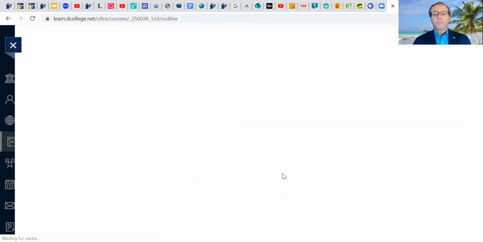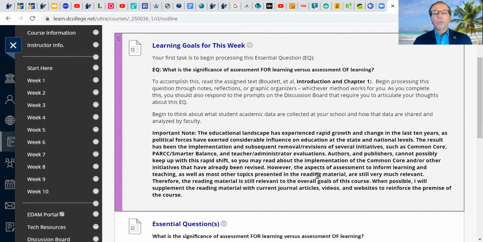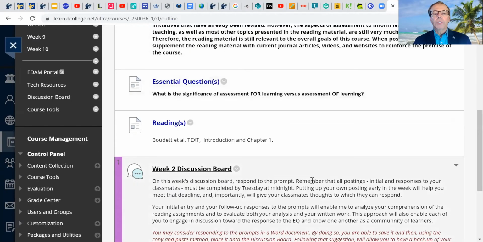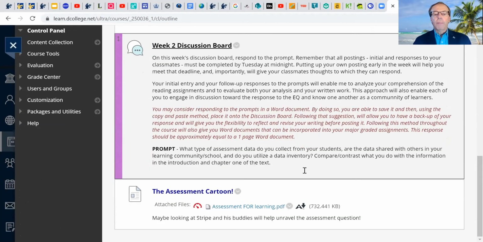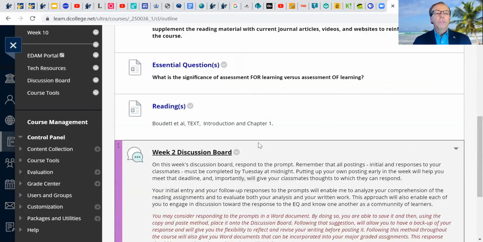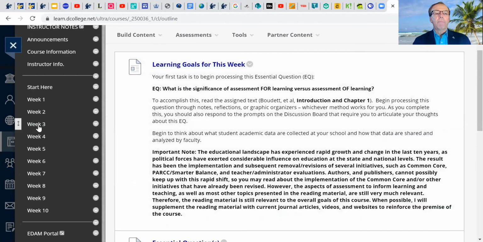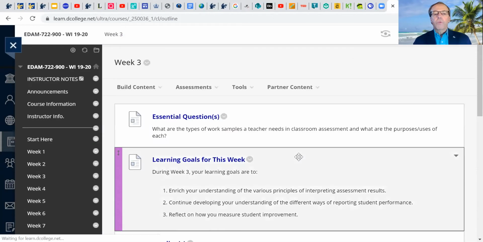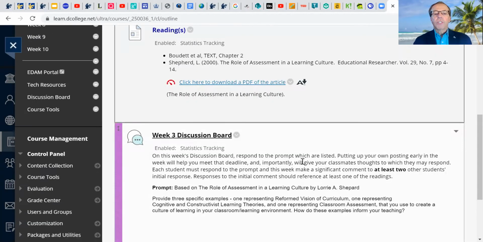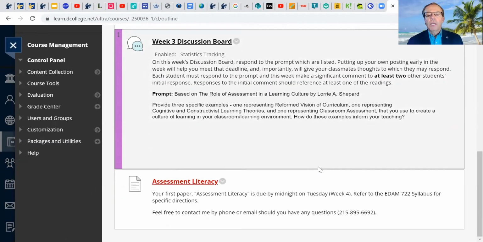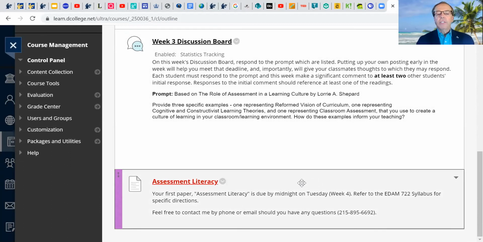Week 2, again, learning goals for the week, an essential question, reading, a discussion board prompt, and a little cartoon that's put on there just to lighten things up. Week 3, pretty much the same, except now in week 3 there is an assessment.